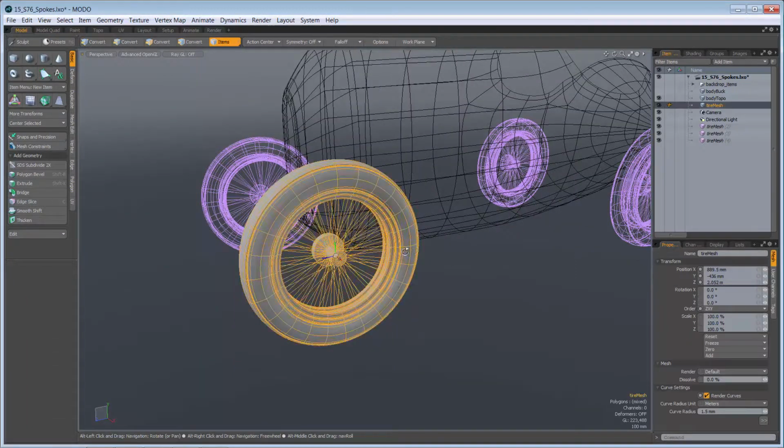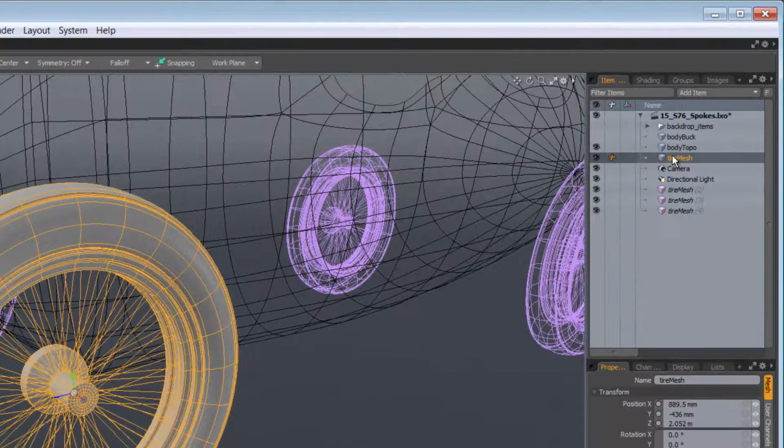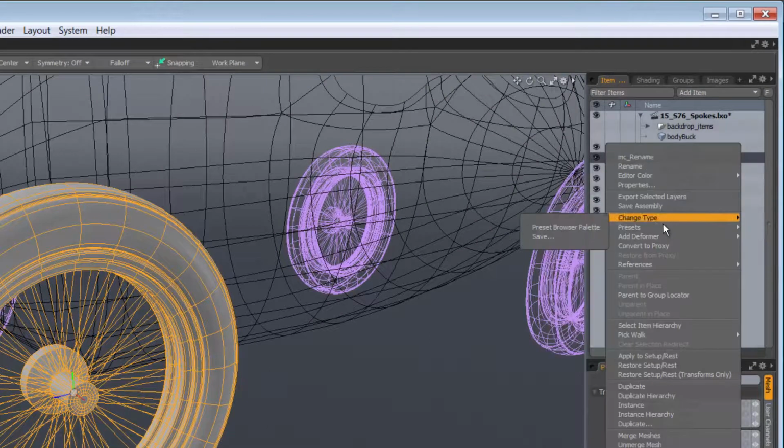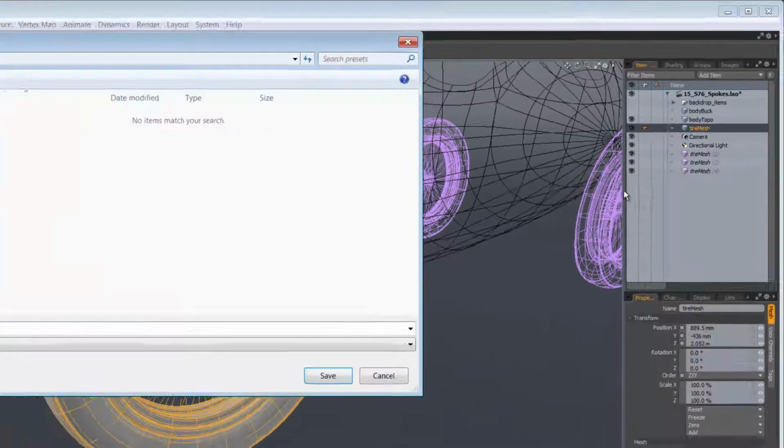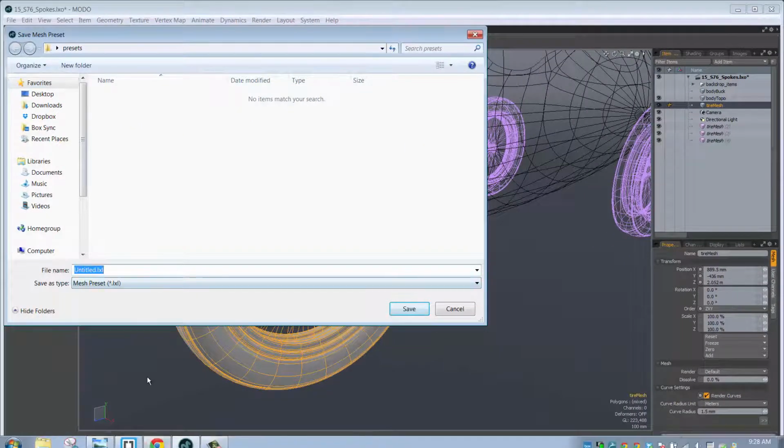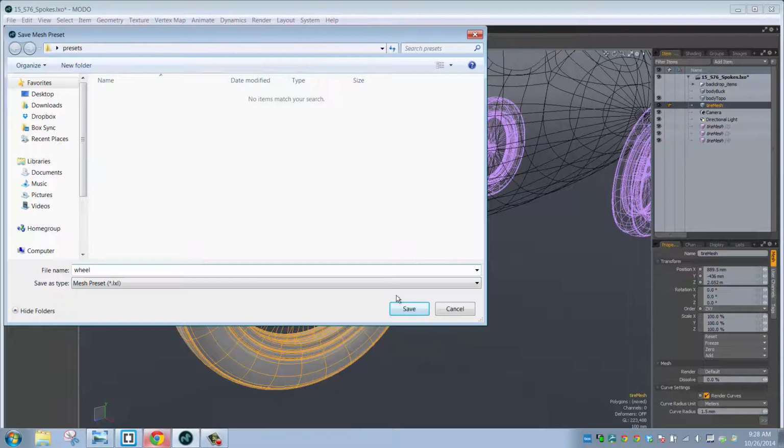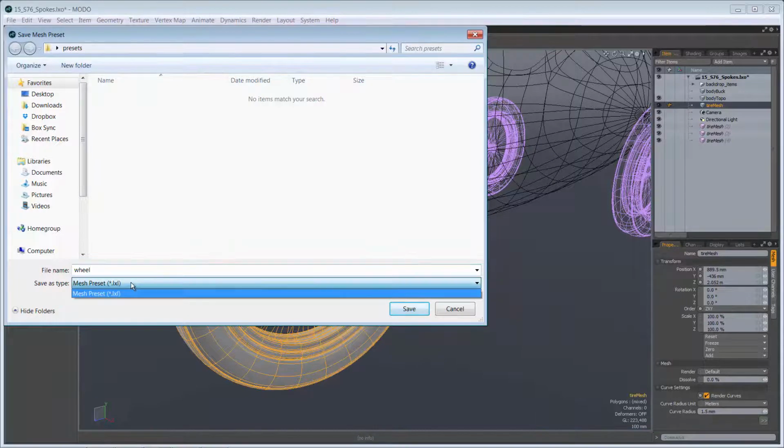So with this wheel selected, I can always go over here and right-click, go down to Presets, and Save. Now you want to be really careful. This is not Save Assembly. That is a very different thing. You do not want to do that here. Let's go to Presets and Save. And in the Presets folder, I'll call this my wheel. And it's going to save it as a mesh preset, LXL.